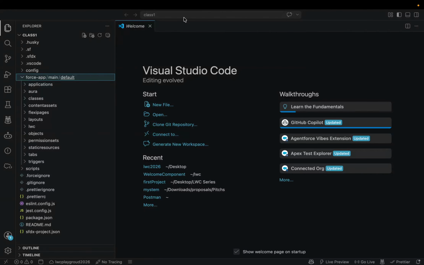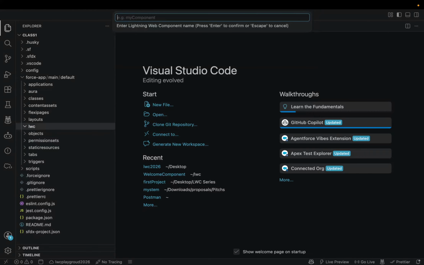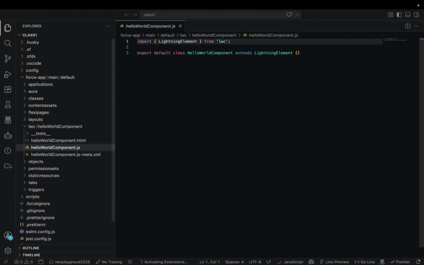I think again it's gone. Let me Control Shift P. Sorry. See, in this folder only you will get your component created. Now you don't have any component, right? Any code, but you'll get new files here. Command Shift P, Create Lightning Web Component, JavaScript, hello world component. Yeah, that's it. You got your code created.